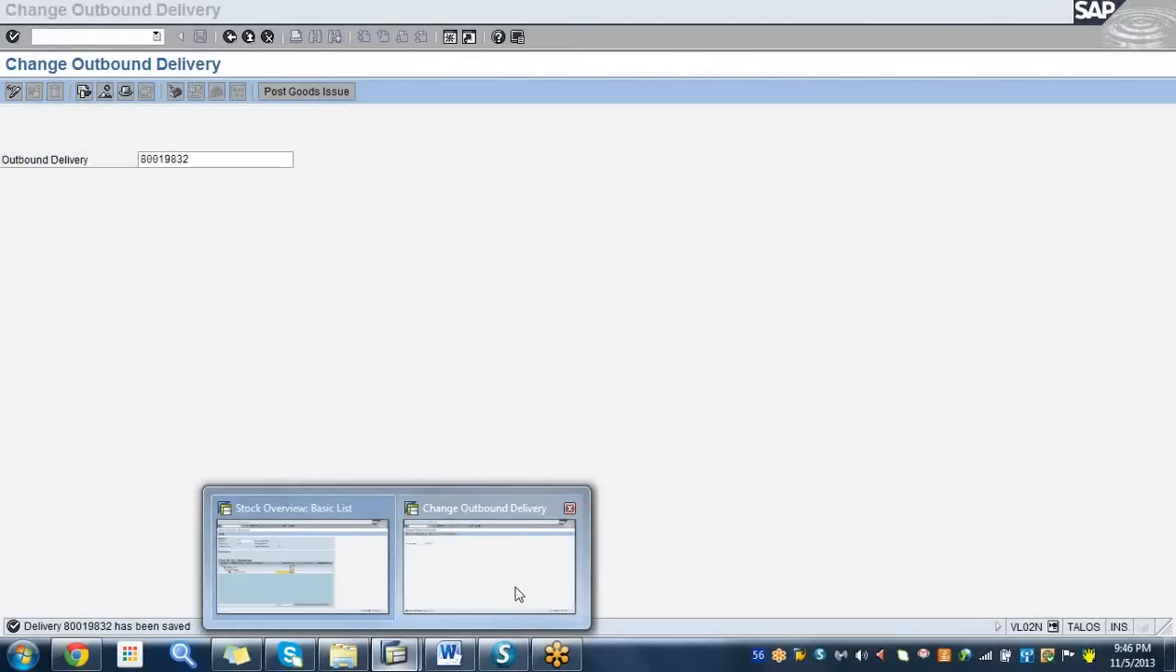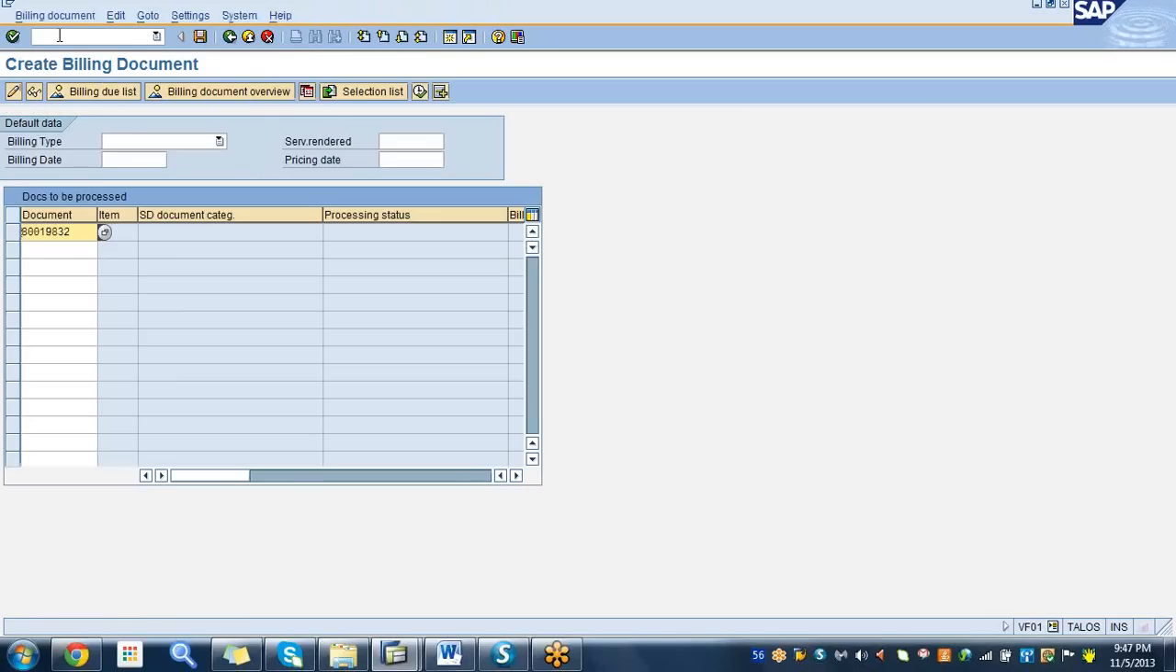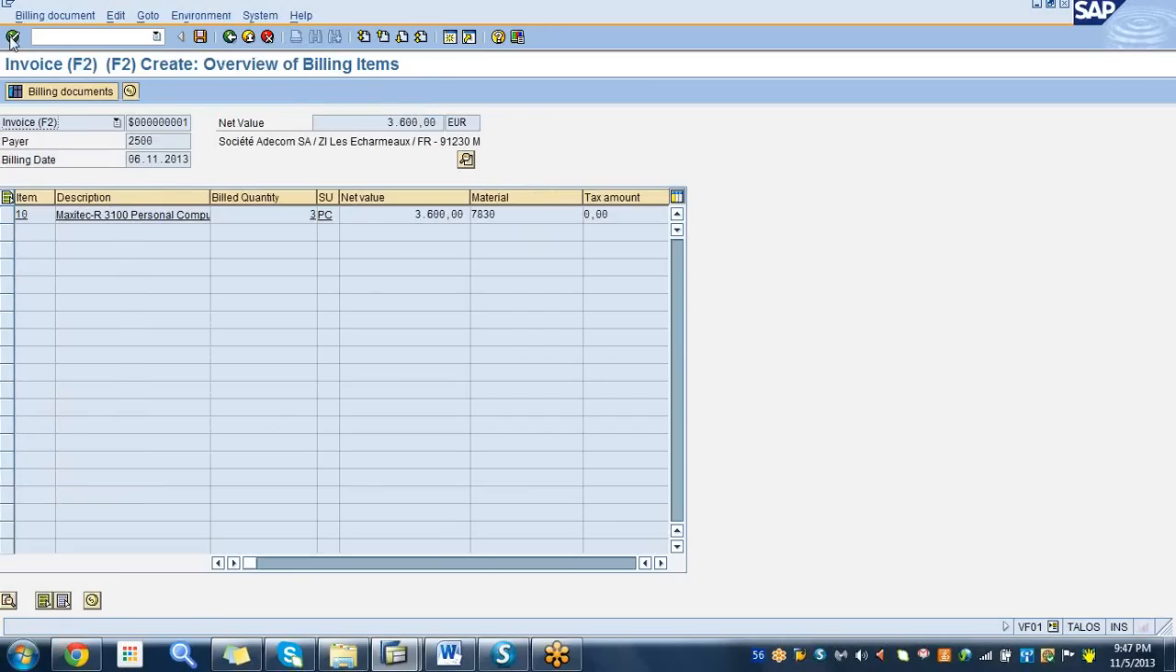Now let's go back here and create a billing document, /n VF01. Enter. Hit enter. Enter. You see, customer billing is F2. How much are you getting from the customer? 3,600. Go ahead and save it.